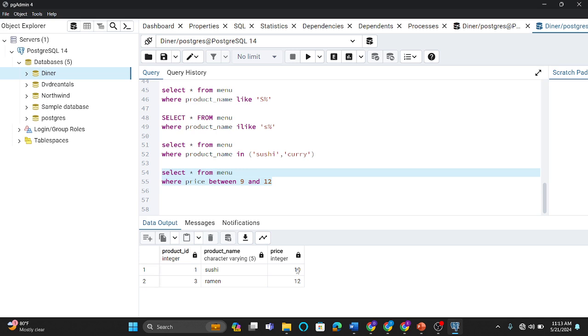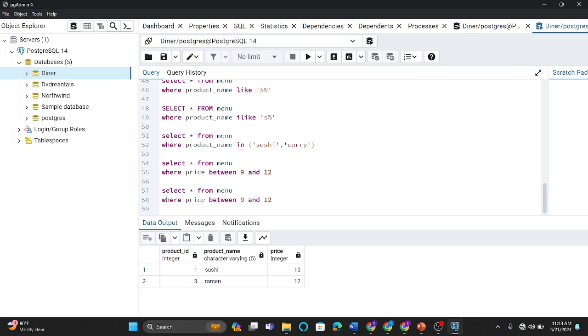You can also say NOT BETWEEN, that is, outside this range. So if I copy this one and paste it here: select star from menu where price NOT BETWEEN 9 and 12. Then it's going to return only the other price, which is 15. So that is how we use NOT, BETWEEN, and the IN operator.